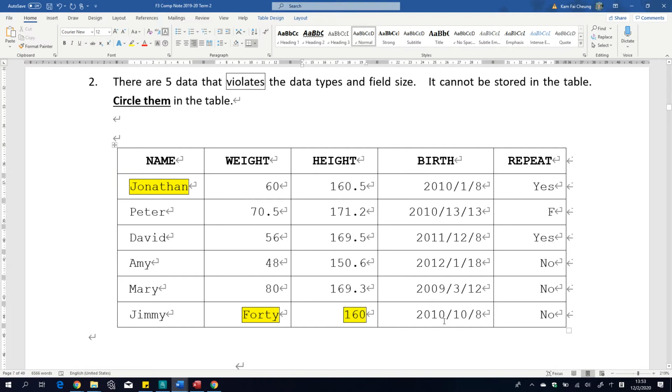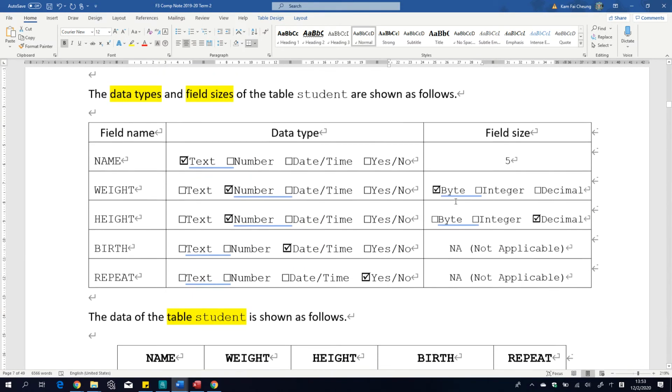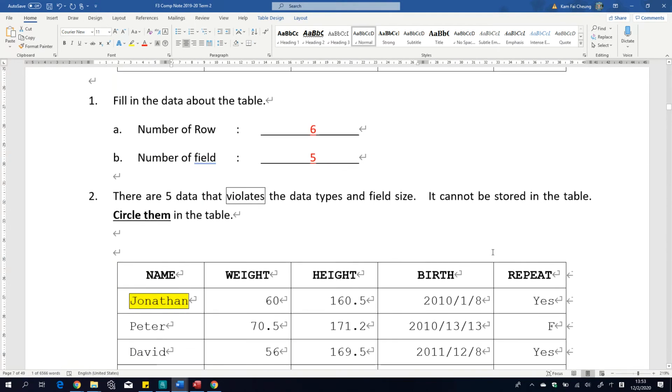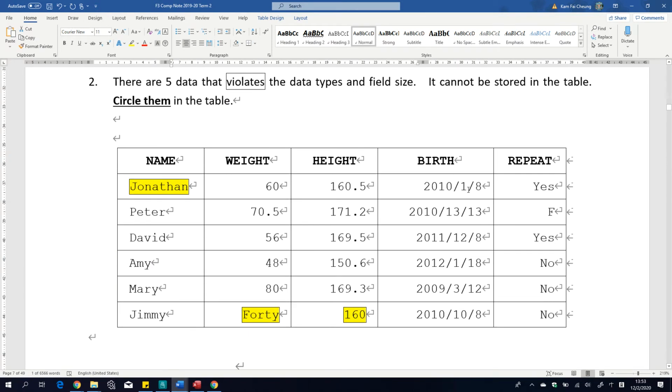Okay, let's go on. Birth is stored as date and time. So all of them are dates, right? Year, month, and date. But some of them are wrong. Let's say this one. Can you see why it is not correct? Yes. The maximum number of the month should be 12, not 13.